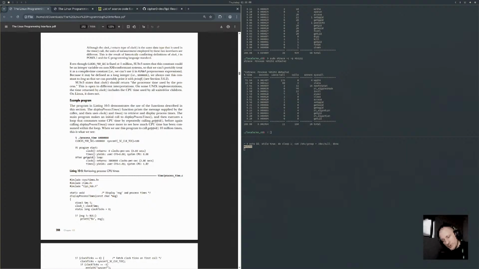The example program in Listing 10-5 demonstrates the use of the functions described in this section. The displayProcessTimes function prints the message supplied by the caller and then uses clock and times to retrieve and display process times. The main program makes an initial call to displayProcessTimes and then executes a loop that consumes some CPU time by repeatedly calling getppid, before calling displayProcessTimes once more to see how much CPU time has been consumed within the loop. When we use this program to call getppid 10 million times, this is what we see.